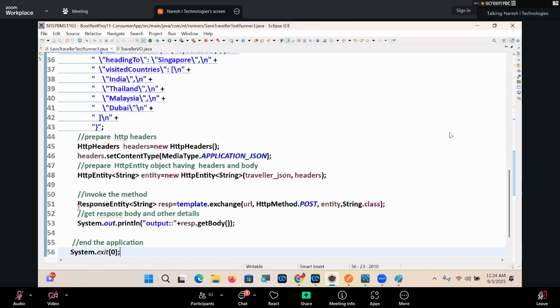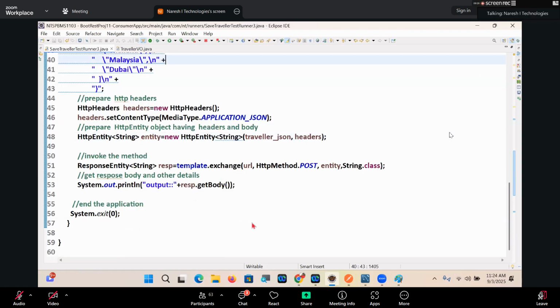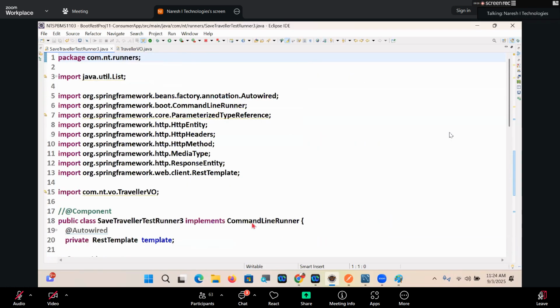Yes, boss. Response entity is string response. responseTemplate.exchange(URL, HttpMethod.POST, entity, String.class). System.out.println(response.getBody()). This is my System.exit(0). I'm enabling this. Okay, save test runner.